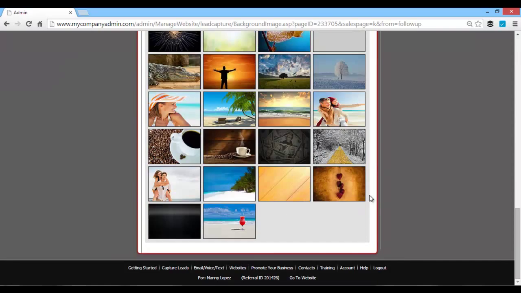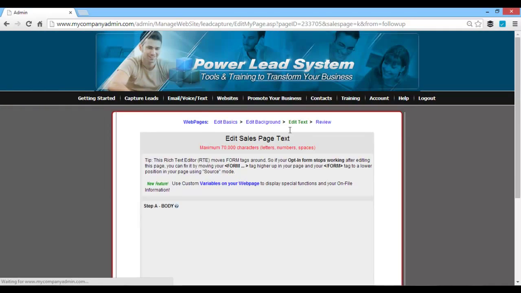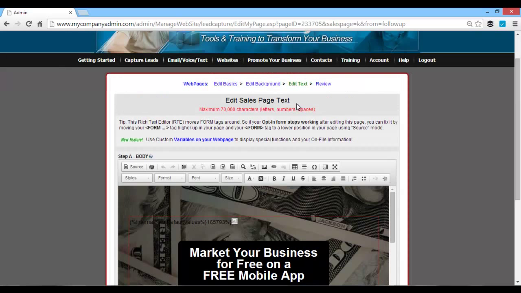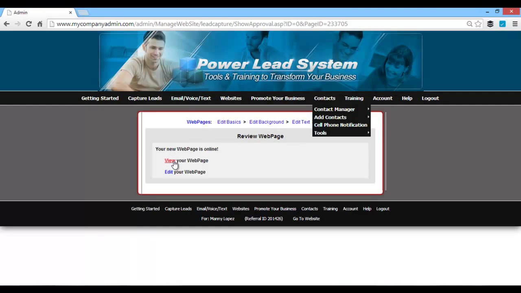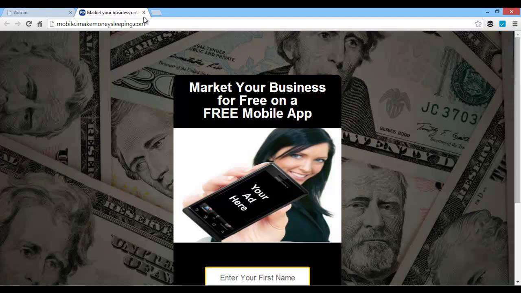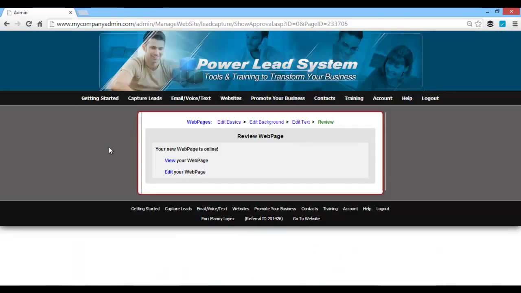You can choose your background, edit text. So you want to see if it makes any difference. Obviously, you can see it doesn't need to be branded to anybody else. Click on review and view. And bam, you've got yourself your duplicated page on your own domain. Any questions, just reach out directly.